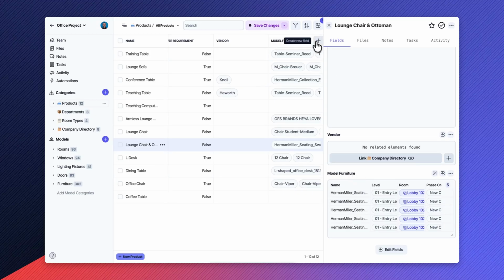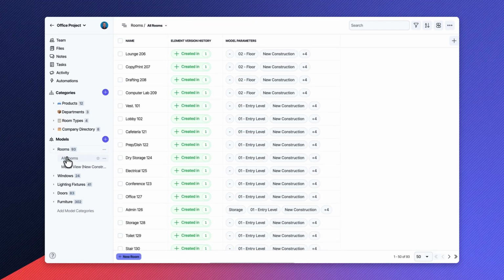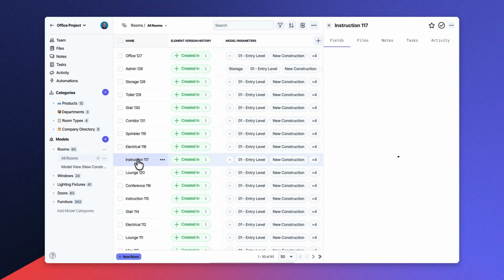Moving on to the last one, the spatial relationships field. Spatial relationships are only functional inside of Revit categories, and that's because we're actually calculating spatially what elements are related to things like rooms, areas, spaces, etc. So let's go to a model category for my rooms, and I'm going to open up one of these rooms here. So let's grab instruction 117.